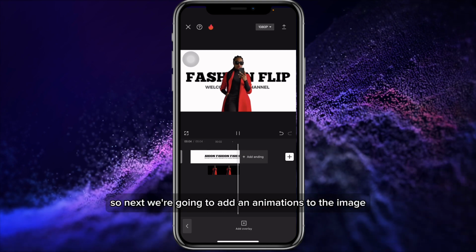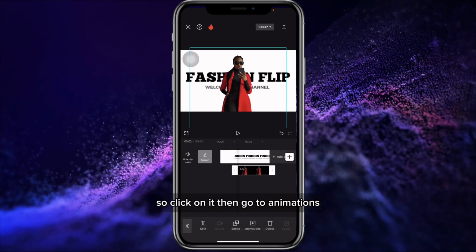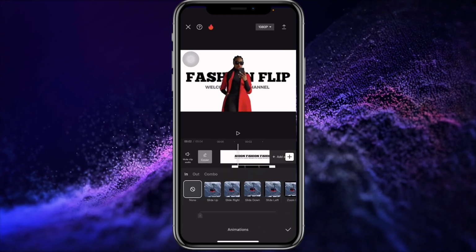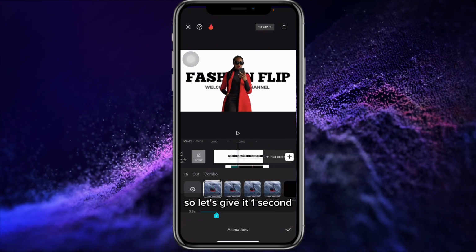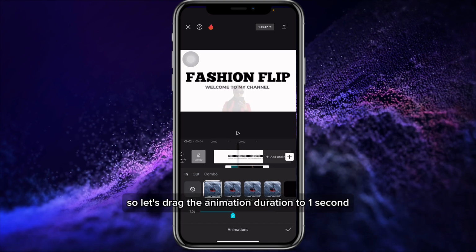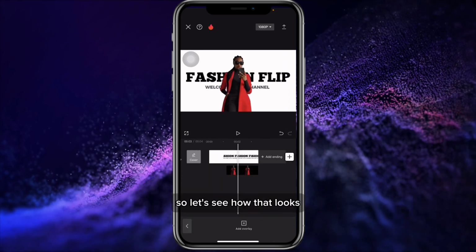Okay, so next we're going to add an animation to the image. So click on it, then go to animations, and we're going to make it slide up, as you can see. So let's give it 1 second. So let's drag the animation duration to 1 second. So let's see how that looks.